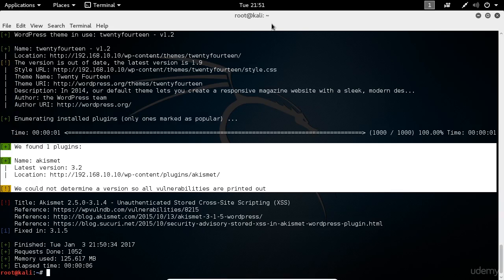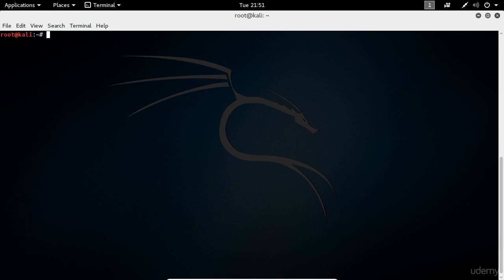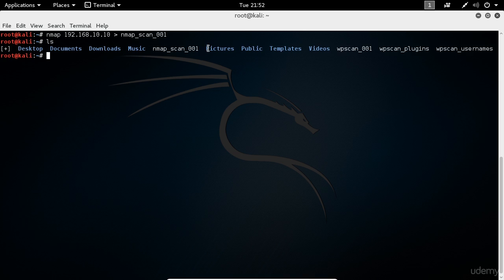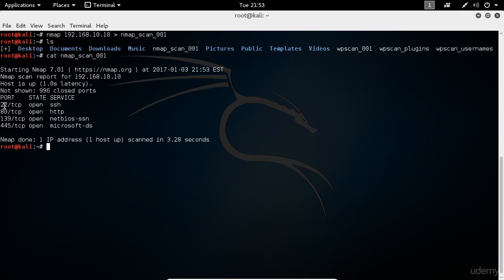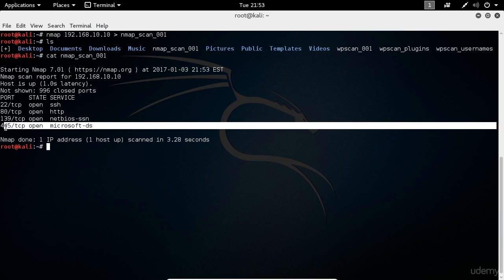All right, so let's go back to the terminal, and now let's run an nmap scan against the host. And we're just going to run nmap 192.168.10.10, which is the IP address of our web server. And we'll output that to nmap_scan001. Press enter. And type in ls to list the files. Type in cat, C-A-T, space, nmap, and then press tab. It'll autocomplete for us, and press enter. And here we can see all the ports that are open on the host. So obviously we have 80 for HTTP, we have SSH, and we have NetBIOS-SSN and Microsoft-DS.